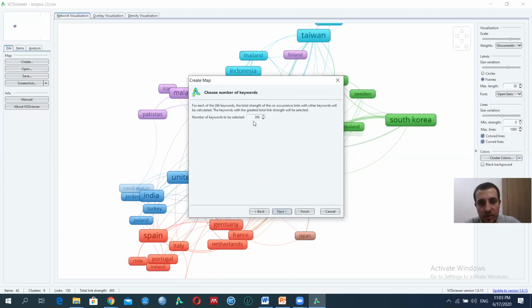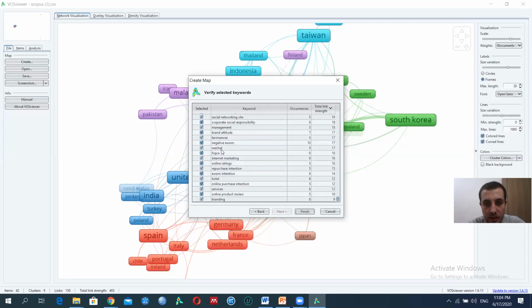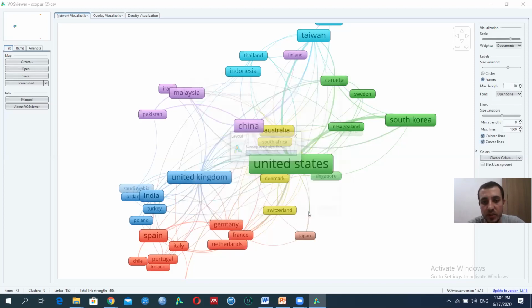Whoa, there's a lot of keywords, about 2,066 keywords. Okay, let's see how the visualization will be. You ready? Okay. Whoa, there are many words here, and you see that many detailed keywords have been used in different specific topics or subtopics. Okay, we'll say finish. Let's see.